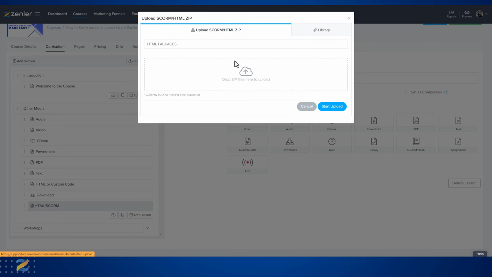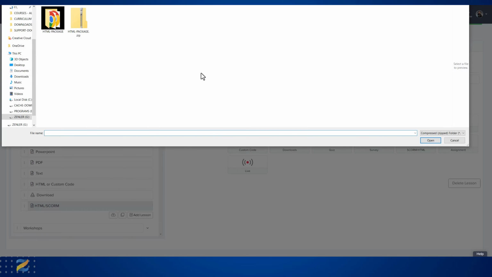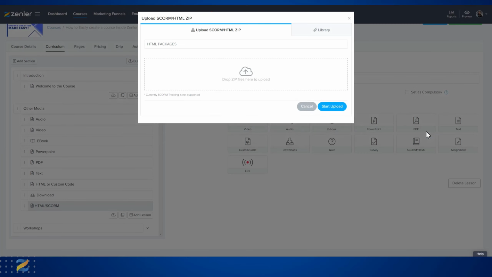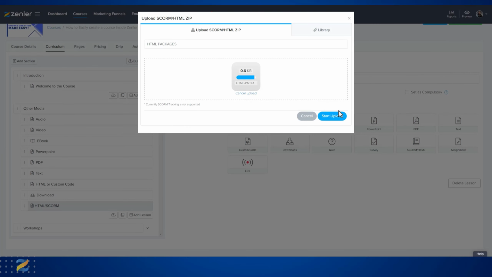So again, we have the ability to select a package from our library if we have any uploaded, and we also have the ability to drop a zip file or click and upload. I'm going to click and upload and locate an HTML package. As you can see here, I have an HTML package here, and it's made up of 2 files. So it's a page 1 and page 2 file. Let's click open and start the upload.